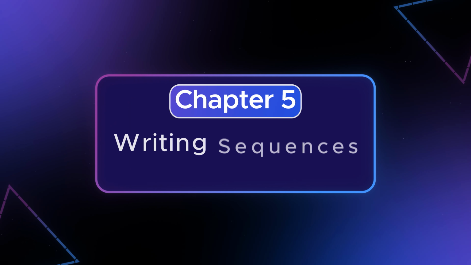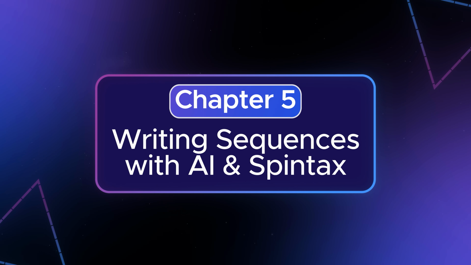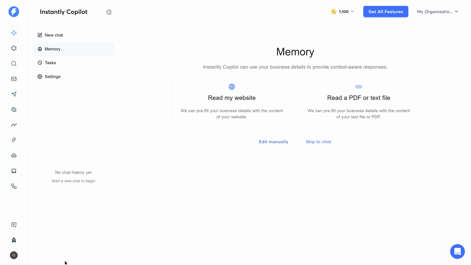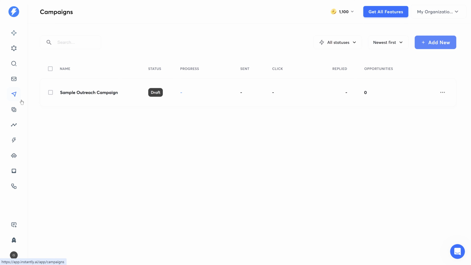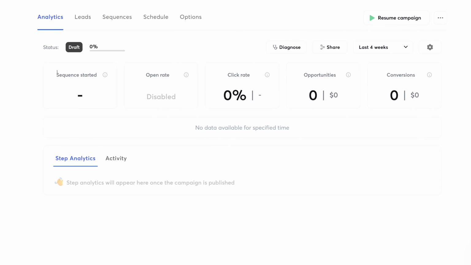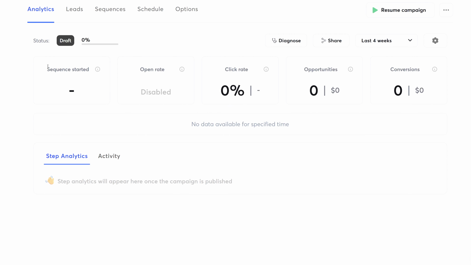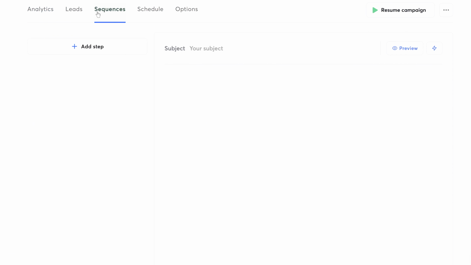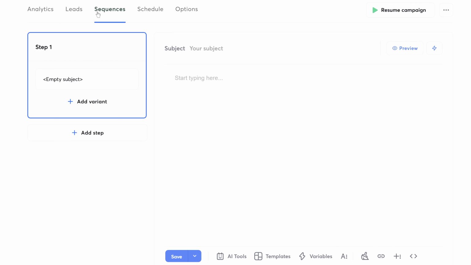Chapter 5, Writing Sequences with AI and Spintax. No time to waste. Open the Campaigns tab and click on the campaign you just created. Ignore the Analytics and Lead sections for now. Instead, open Sequences. This is where you write your emails. A successful cold email outreach sequence usually has 3 or 4 steps. I'll create a 3-step sequence.